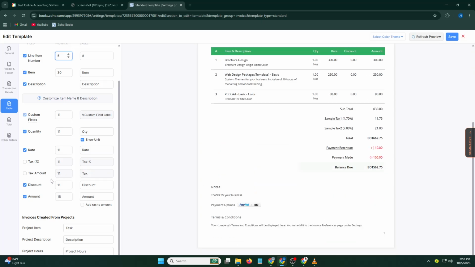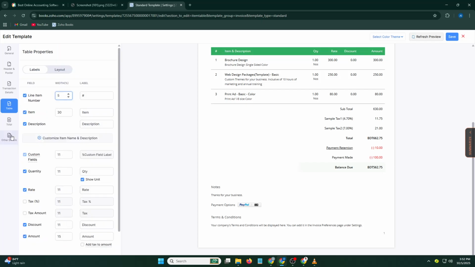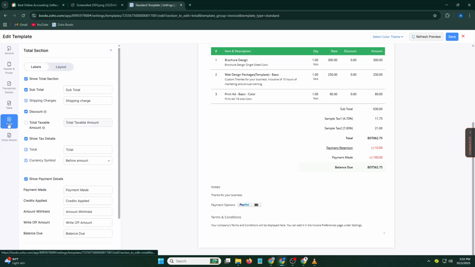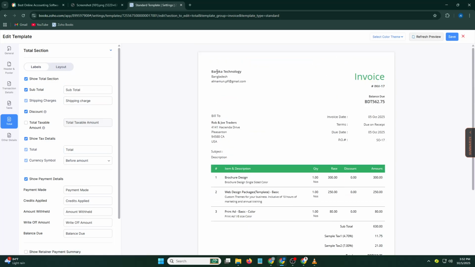From now on, every invoice you send will automatically use this customized template, ensuring your clients always receive a professional and consistent document. And that's it. You've just created and customized your own invoice template in Zoho Books. With just a few clicks, you can elevate your brand image and make bookkeeping a whole lot more professional.